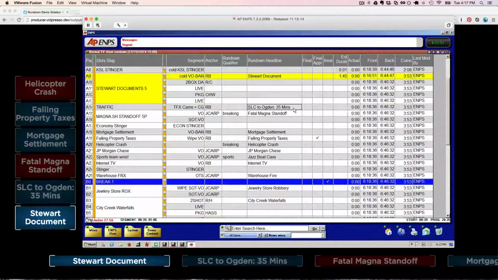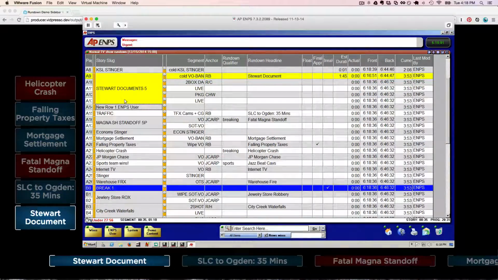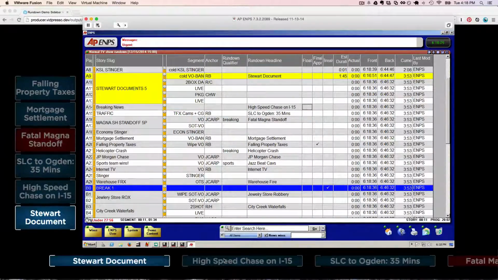Let's talk about the last scenario, which is inserting a news story. To do that, I'm going to insert a new row into the rundown. I'm immediately going to float it. Now I'm going to type in breaking news as the slug. Maybe I would update the script, and then I would enter a rundown headline in. Perhaps, let's do high speed chase on I-15. Now, as soon as I unfloat it, the story is added immediately to the rundown.